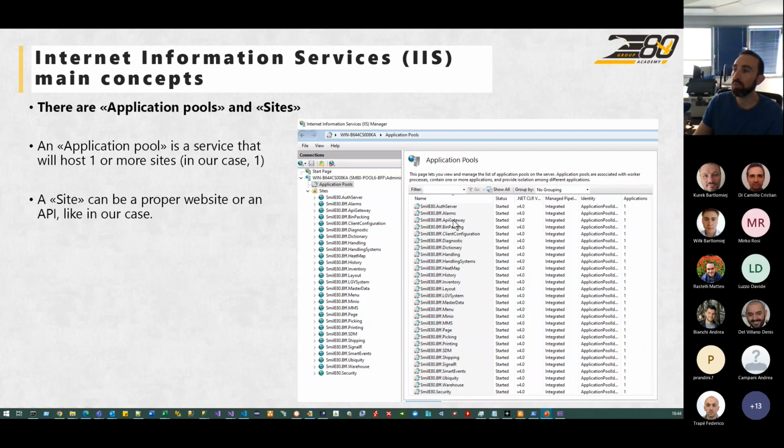An application pool is actually a process that is able to run a site or more sites, while a site is actually a proper website, or like in our case, an API, a BFF API. So we deploy in this way with a one-on-one correspondence. And you see, we only have the APIs. The web UI of Smile8 is not hosted here, but is hosted on a Linux virtual machine, actually a Linux container.